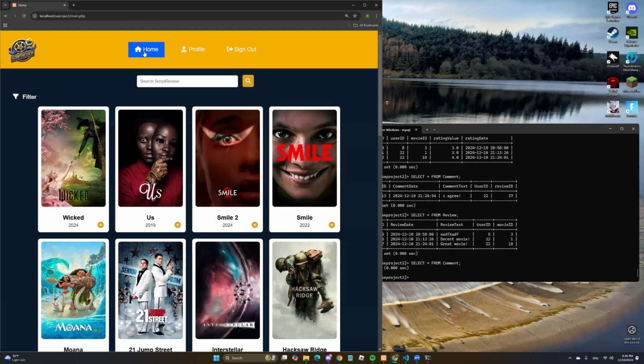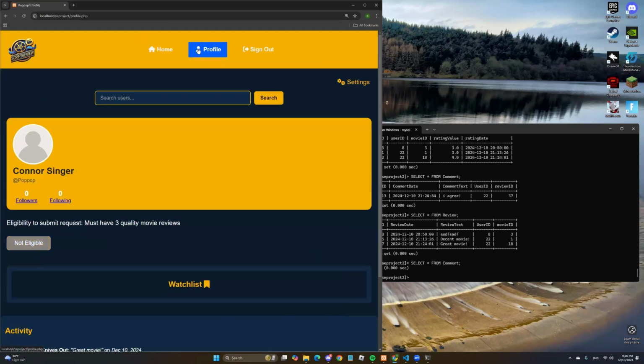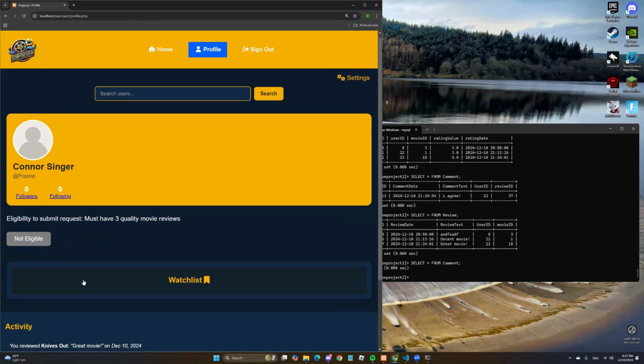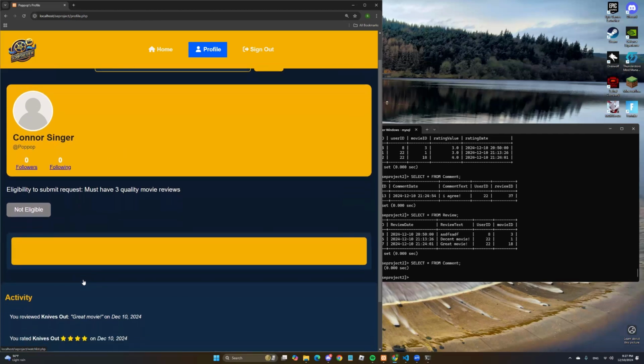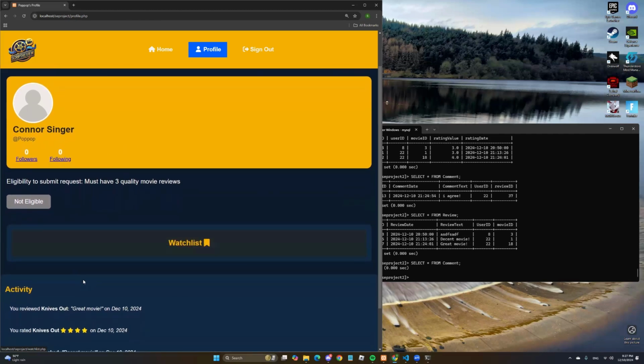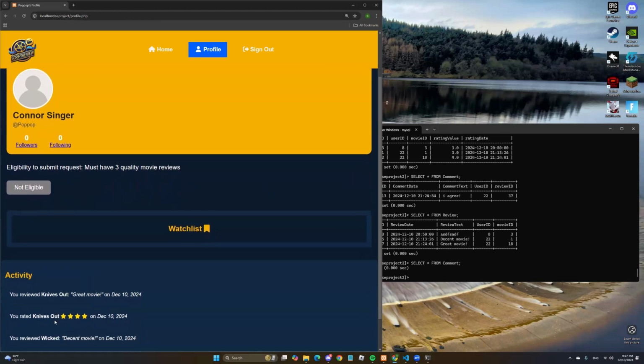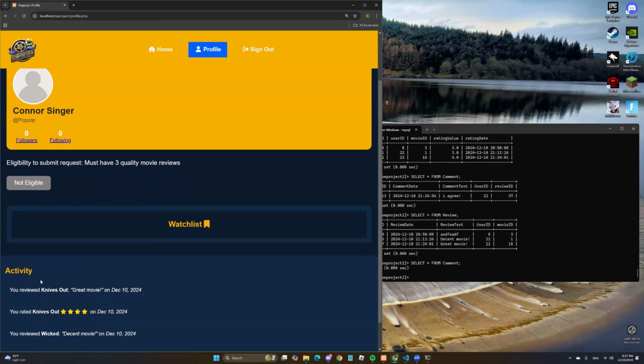Okay, so now I will be talking about our profile page. We're currently under Connor's profile. As you can tell, we have our search bar to search users, our watch list, and activity. As Christian discussed, he did rate that last movie, Knives Out, 4 stars, and we did leave comments. Everything that the user does, the activity will be shown on the profile page.